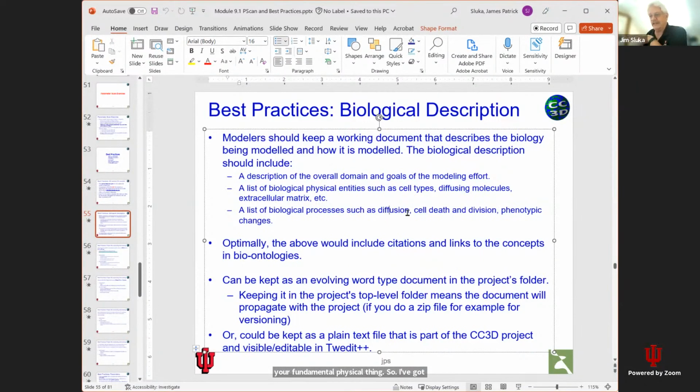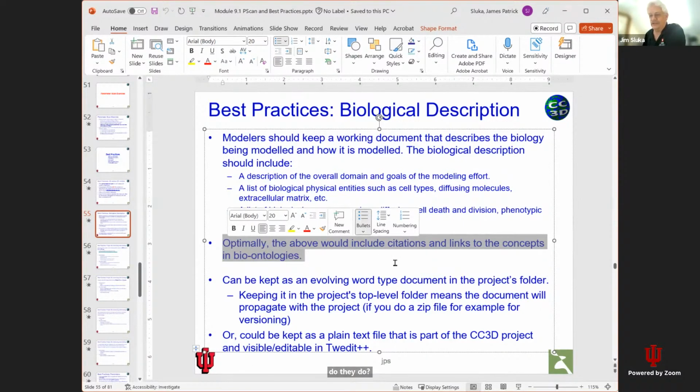I've got cell type A, it proliferates. I got cell type B, it doesn't do anything, it just hangs out. I got cell type C, it dies. Just those lists of those things. It'll be very handy if you ever get to the point of writing a paper, because that's really what people want to see first, is just what are your cells? What are your cells and what do they do? It'd be nice to have citations to all those things.